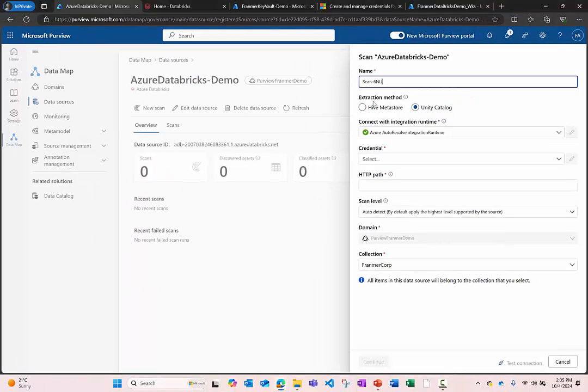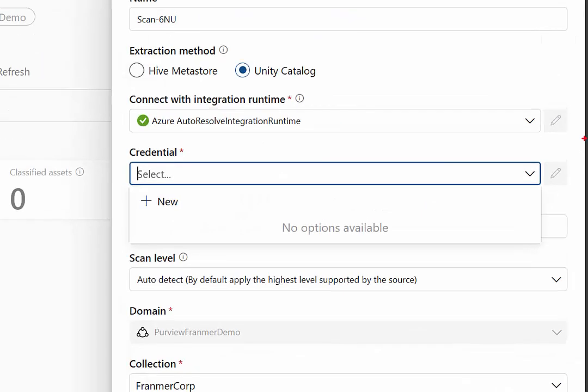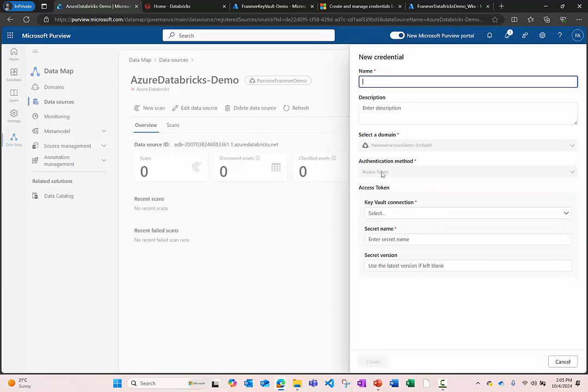So you will need to define integration runtime, so you can use the one by default, in this case if you don't have private endpoint or private network. And you will have to use credential. So here, we don't have credential yet, but you can create one here on the fly. So click on the new button and define a new credential.